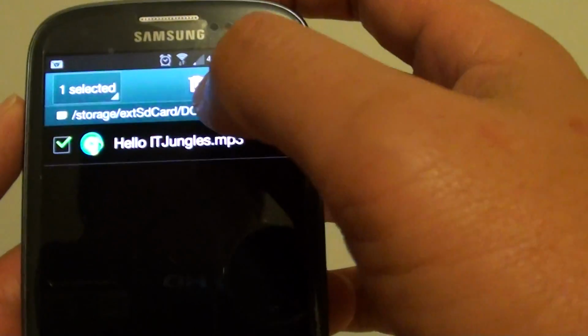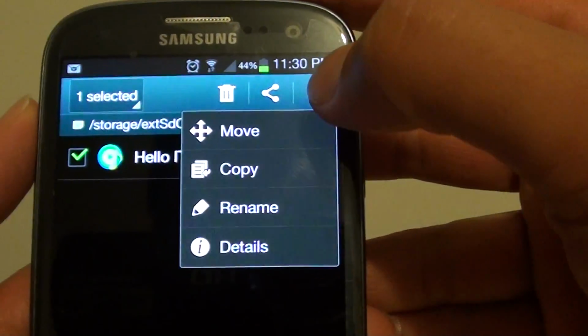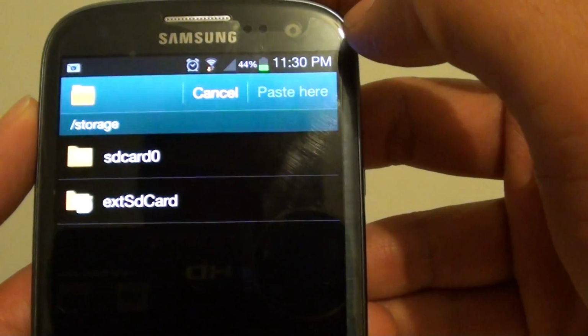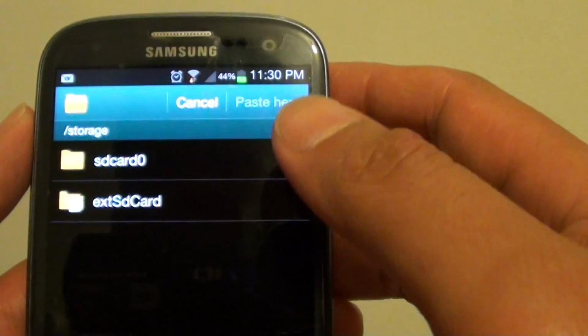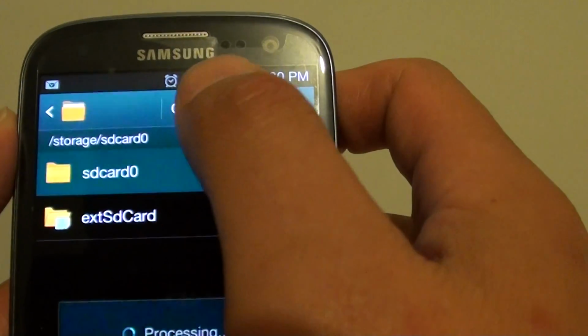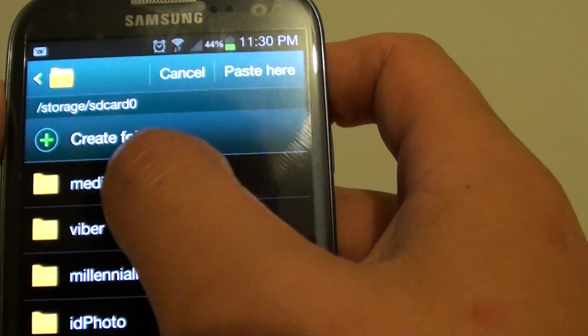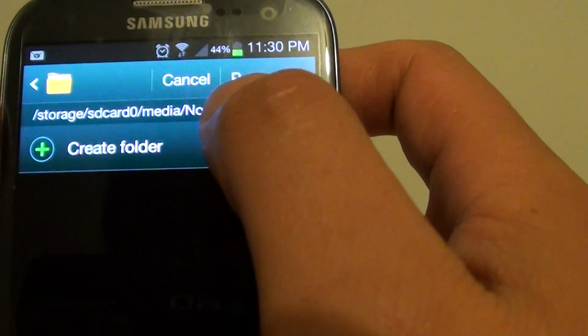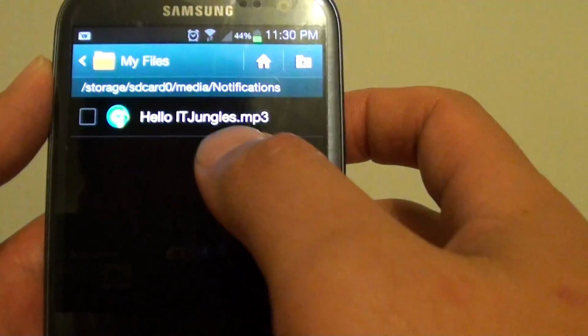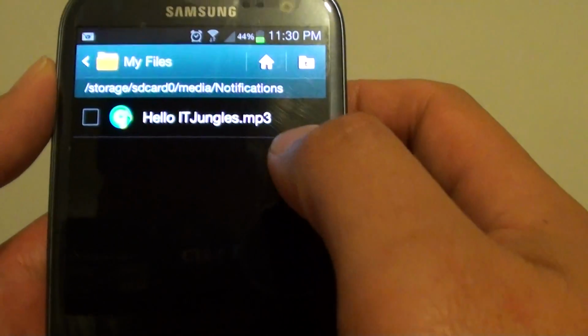So I'm going to select that song there. Then I tap on the menu key here, then tap on copy. So now it is copied, it has been selected. Then I want to copy it to the SD card 0. Then we want to go into media, notifications, then tap on paste here. See, now that song has been pasted into the notifications folder.